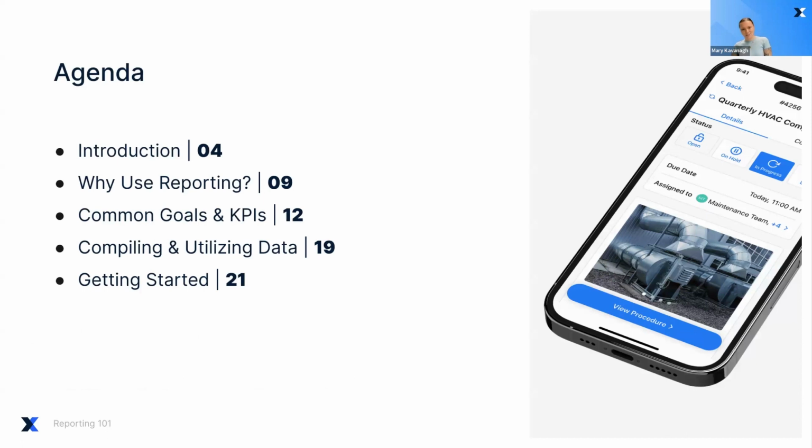Here's our agenda for today. A lot to get through. First, we'll go through just a little introduction. I know for some people, this may be your first experience of MaintainX, so we'll go through some basic information, and then we'll dive into reporting. We're going to talk about why we should use the reporting module, some common goals and key performance indicators, and how to compile and how to utilize the data that the system will put together for you. And then we'll talk about how to get started, so how to take our steps towards our goal.